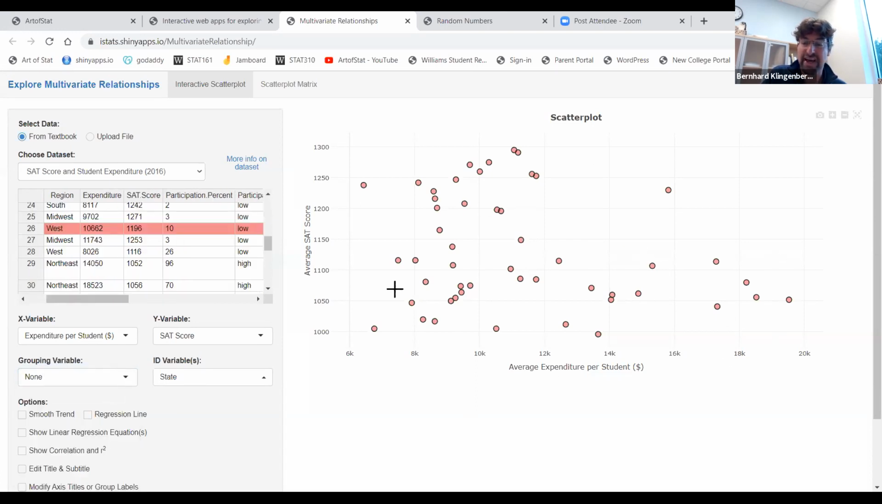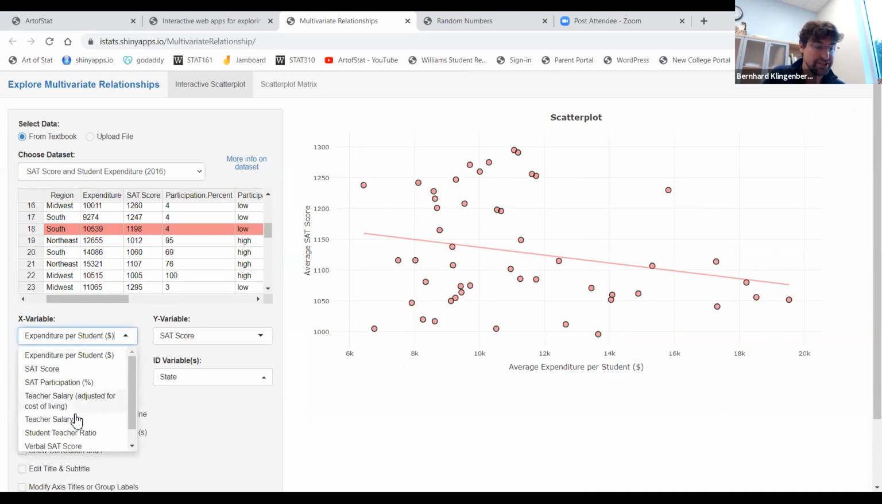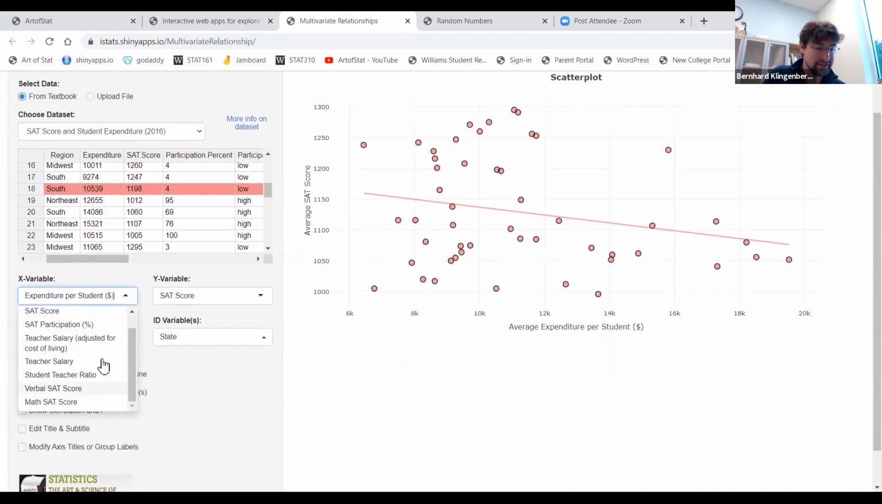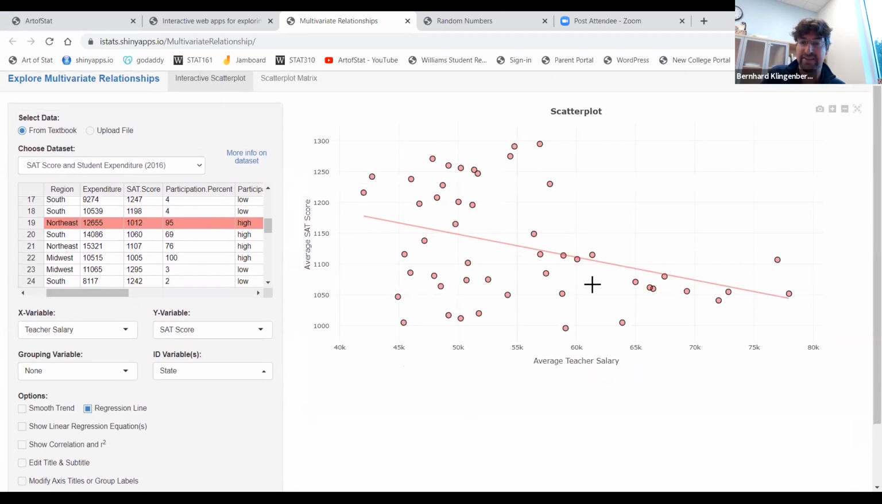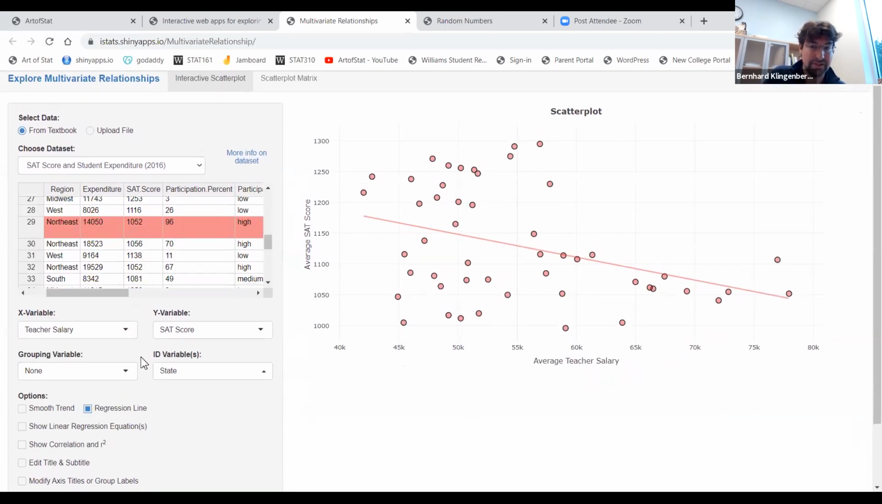to better understand that apparent negative relationship between student expenditure, and actually the same happens if you plot average teacher salary. Where's that? Teacher salary against SAT score. Let me see if I can monitor the chat. Participation rate, yes, participation rate. Let's do that one. I sort of gave you a clue, but you have to think hard about that.